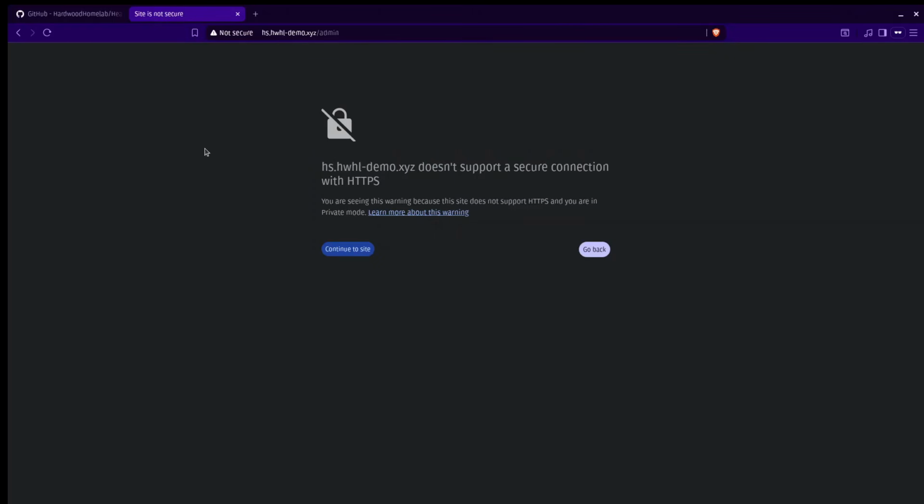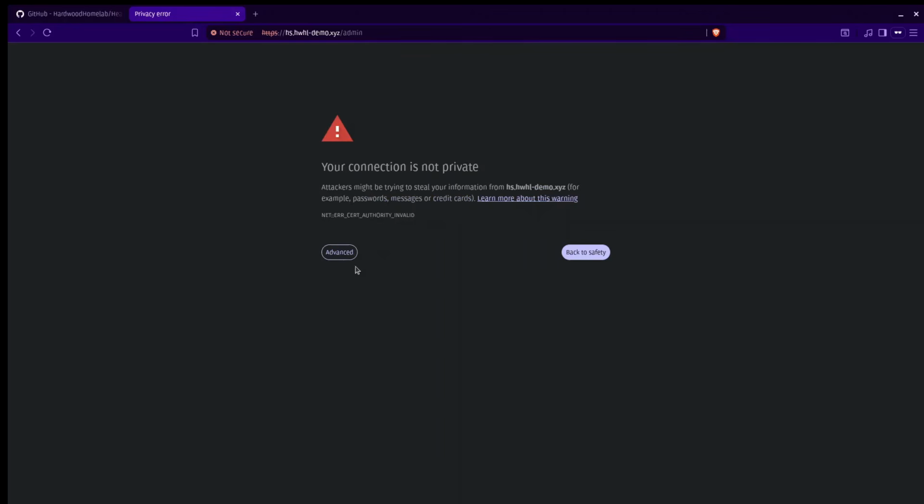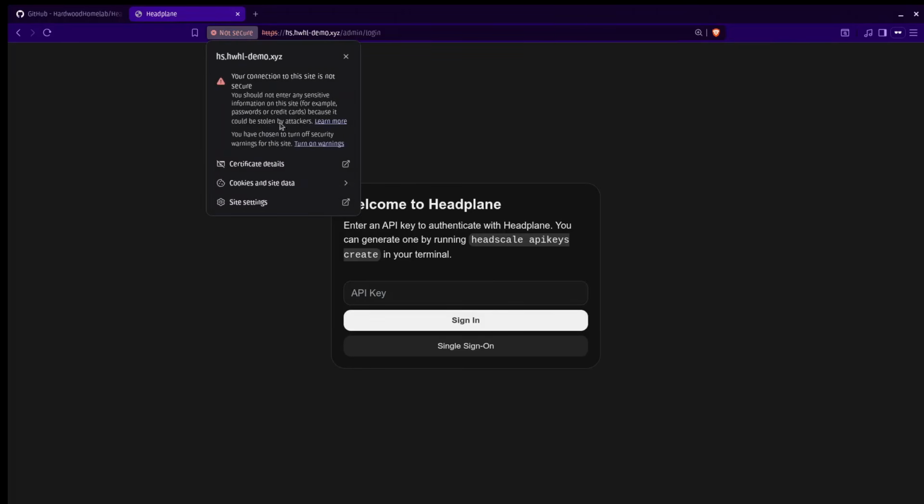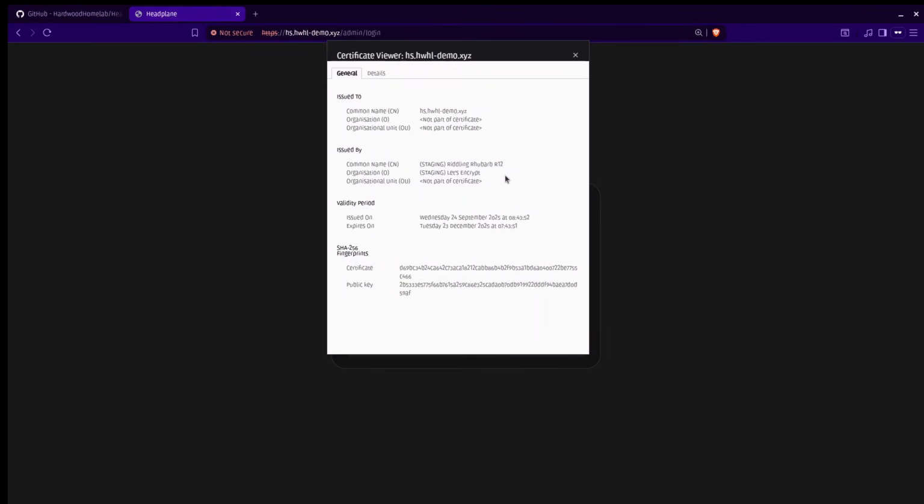Excellent. So this is what we wanted to see. That's because we're using the staging authority from Let's Encrypt and not the actual authorized certificate authority. So I'm just going to go continue to site. We'll say advanced, proceed. Awesome. We can see that Headplane is running and it says not secure here. So we're going to take a look at the certificate details. So in here we got a certificate from the Riddling Rhubarb, common name of Let's Encrypt.